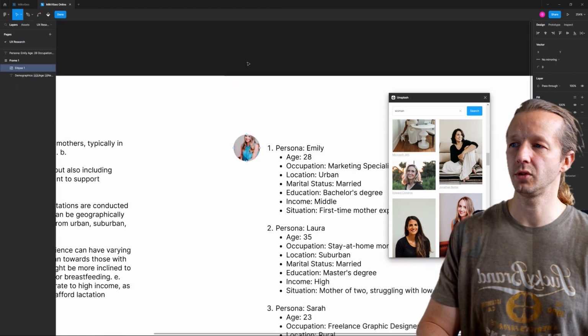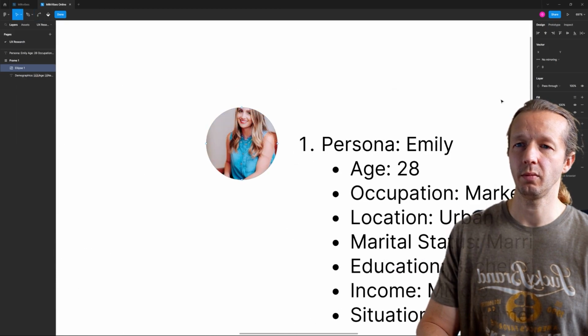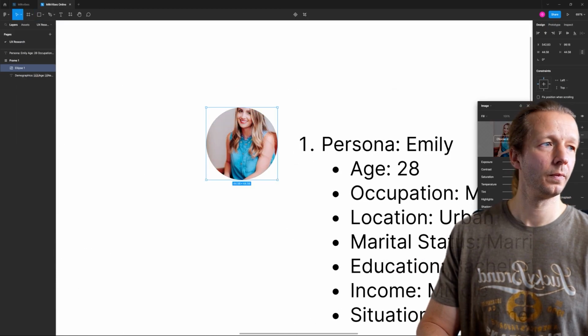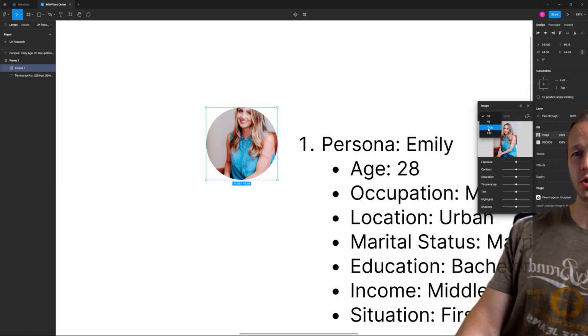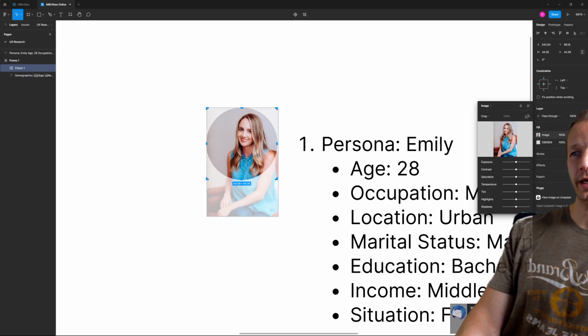We can zoom in here real quickly. We can modify the image over here. And let me get out of the way real quickly. And then we can change it to crop. Now we can move her in. There we go.